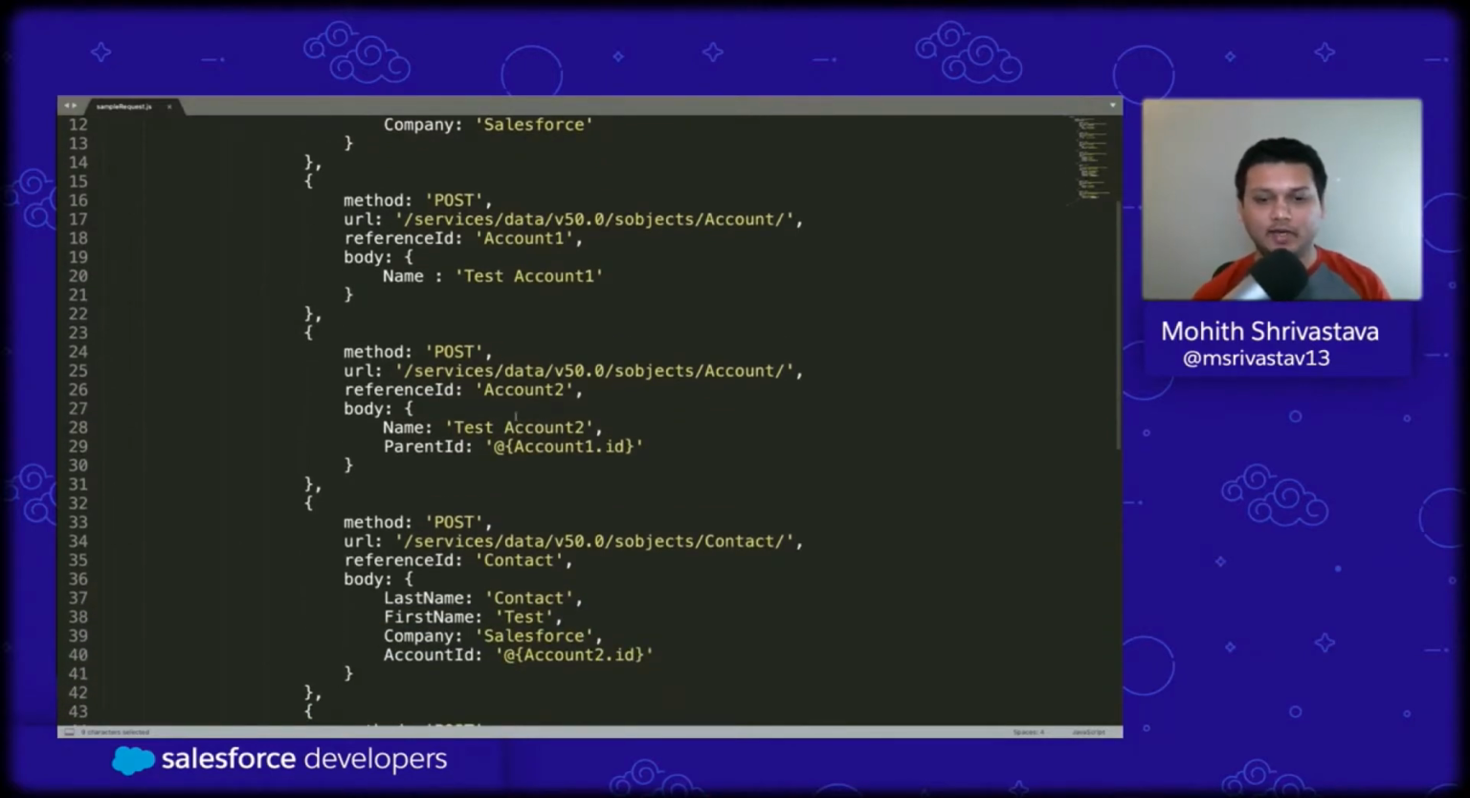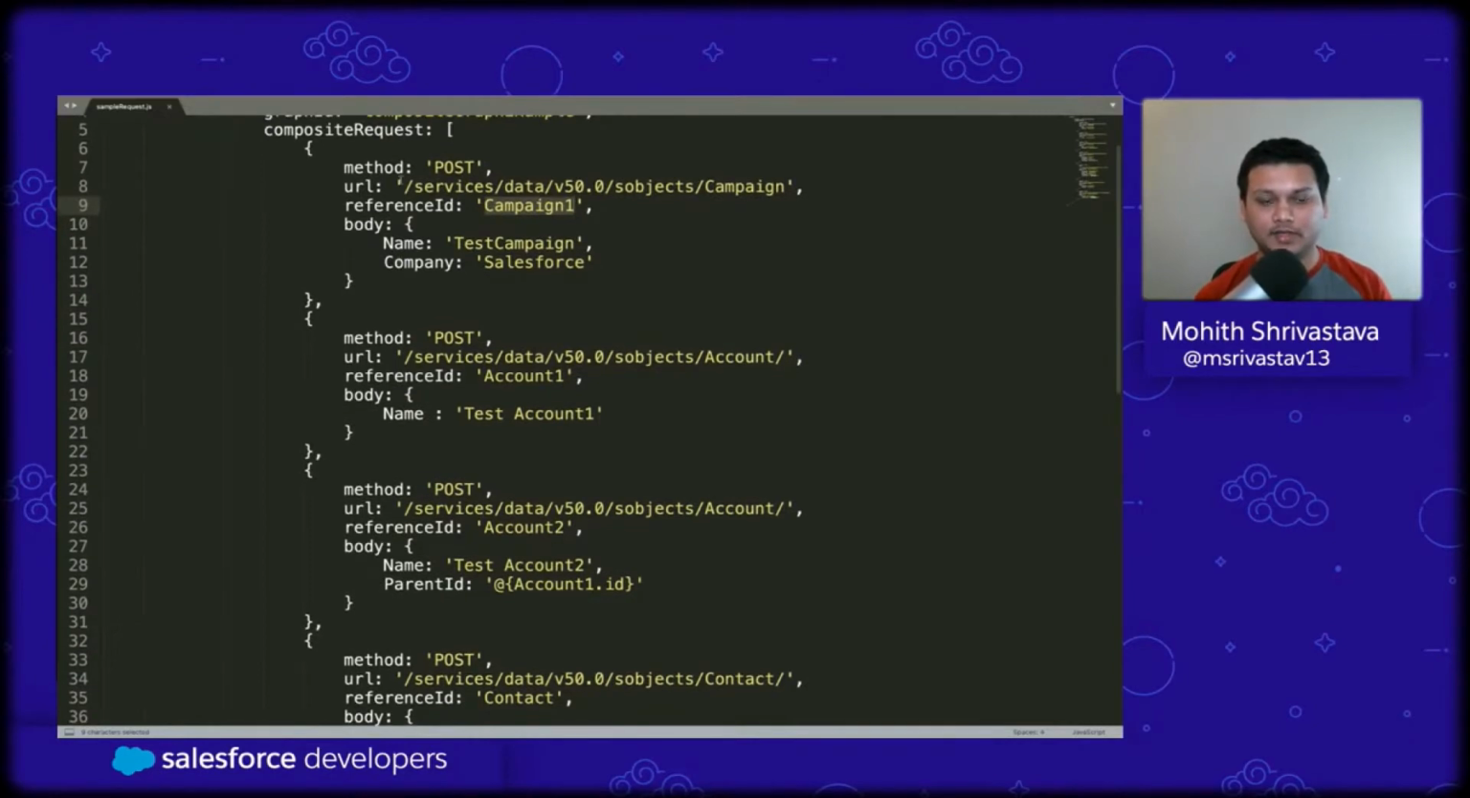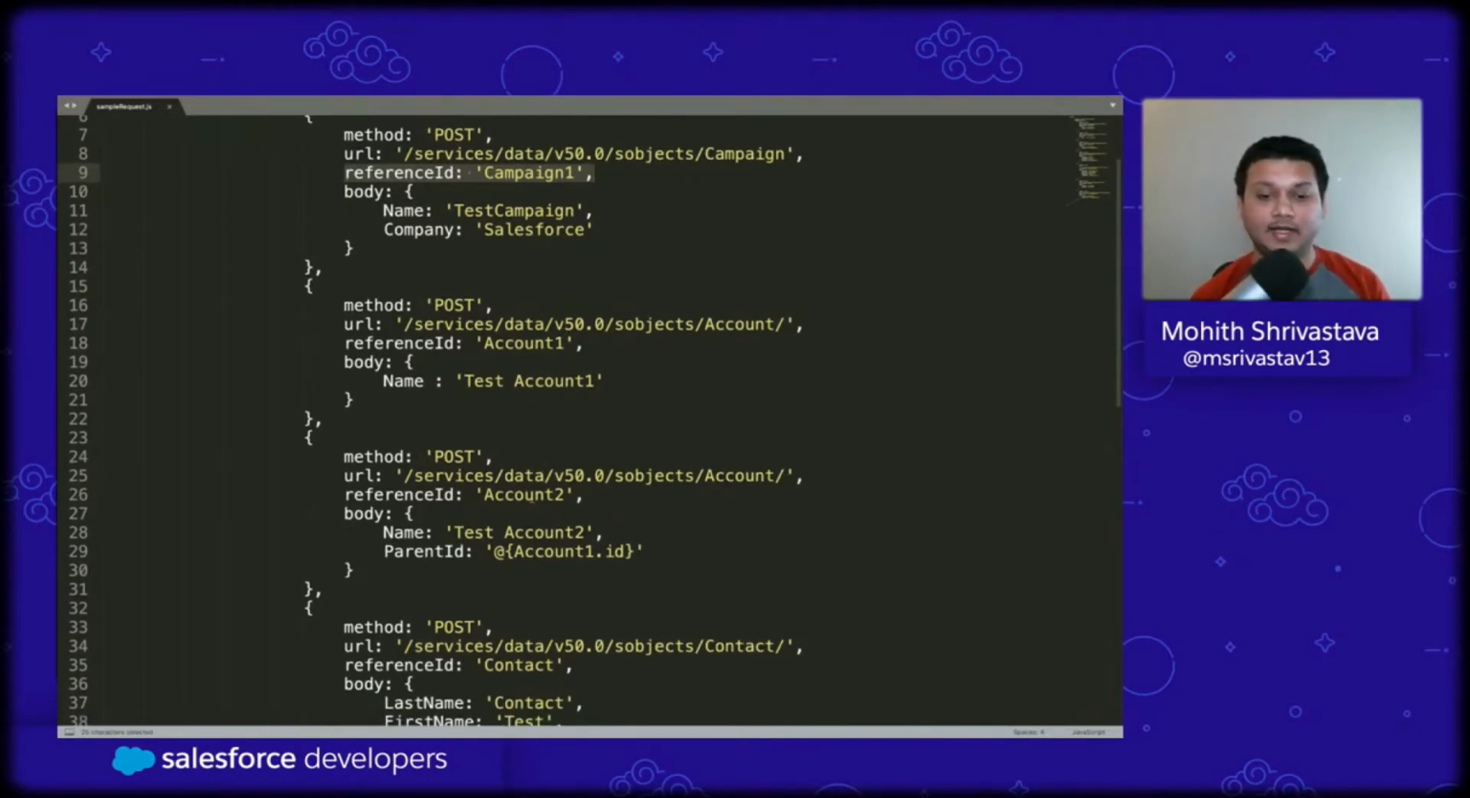But let's say I have a relationship. The way I do that is that all of these composite sub requests have what we call reference IDs. So you can use that reference ID. In this example, account 2 is related to account 1, so I can use the reference ID here as account 2. Okay.